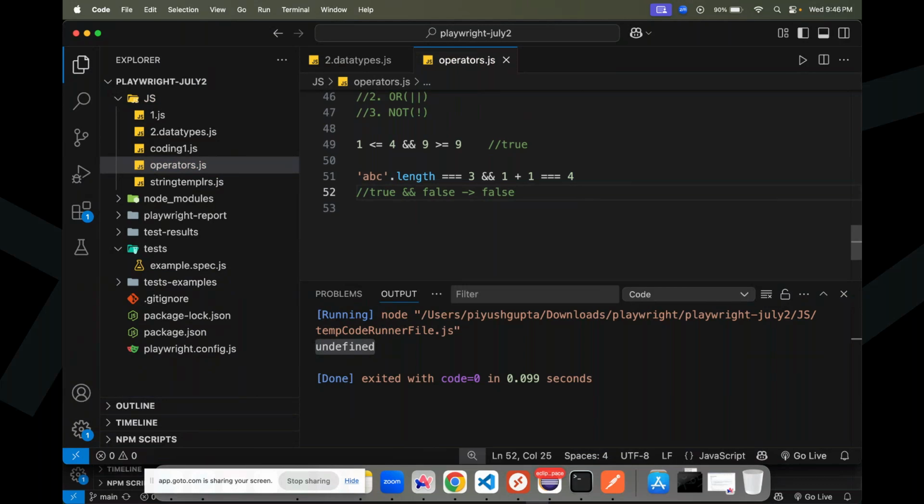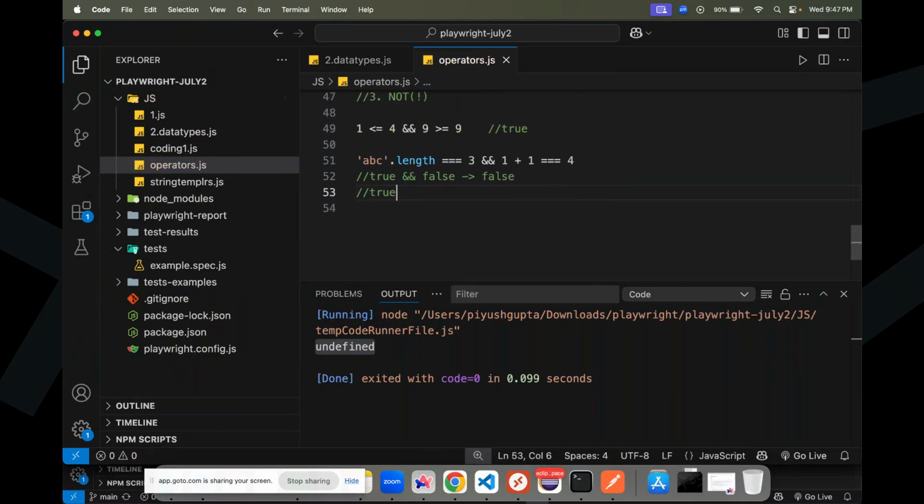So ultimately I can write it like this. True and true is true. True and false is false. False and true is again false. False and false is again false. The output is going to be true only when both the conditions, left hand side and right hand side, are true. Is it fine?